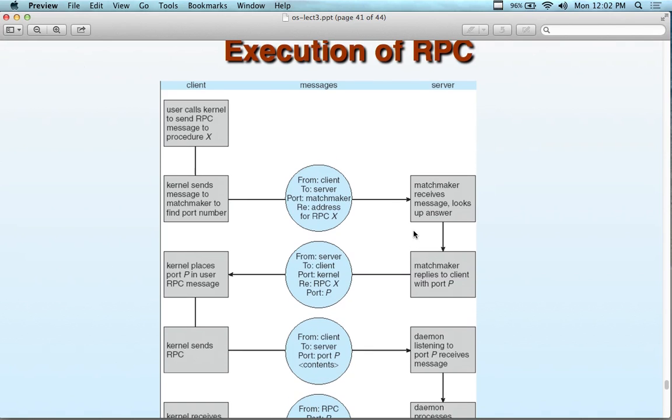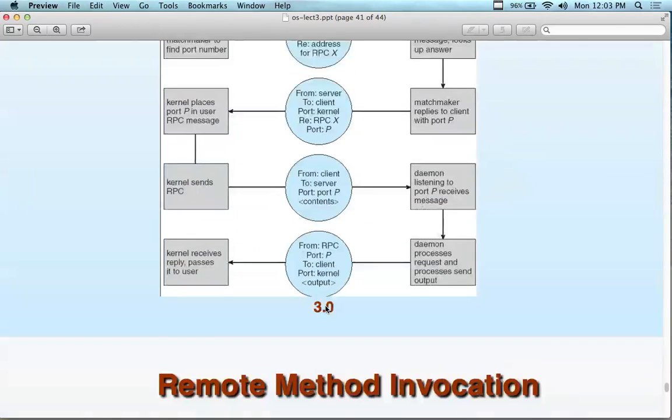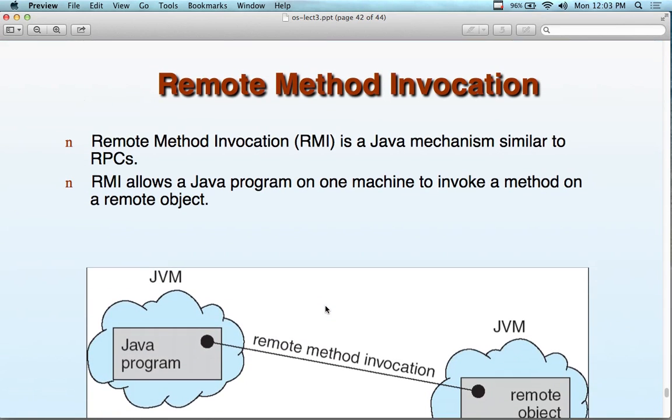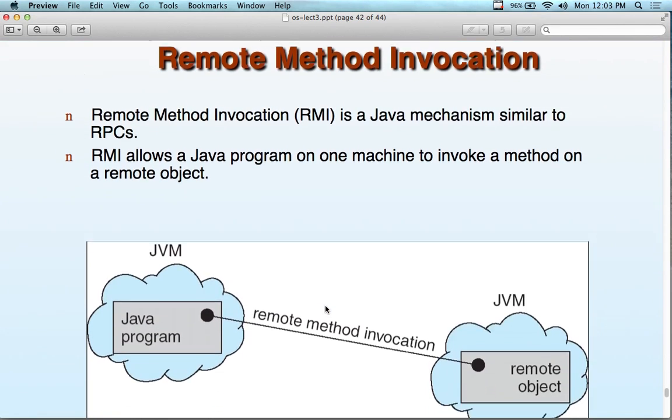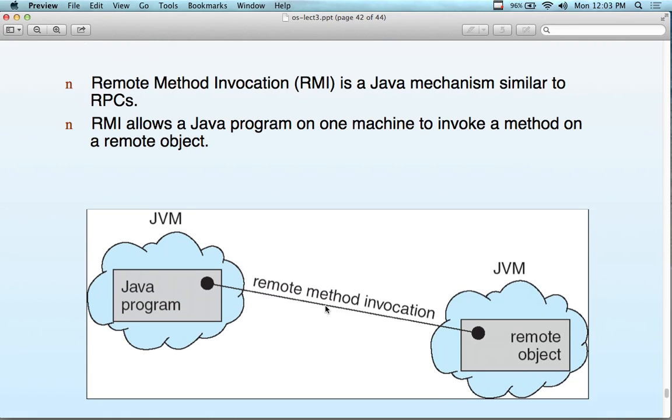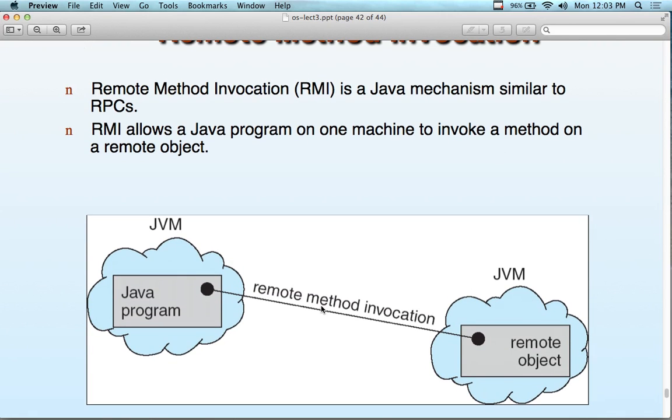So here's an example of the execution of an RPC, where messages reside between the client and the server. On one end we have the client, on the other end we have the server, and our message exchange is going back and forth. This is not a networking class, so I'm going to go through these concepts briefly. But here's remote method invocation, RMI, which is the Java version of client-server and distributed processing essentially.